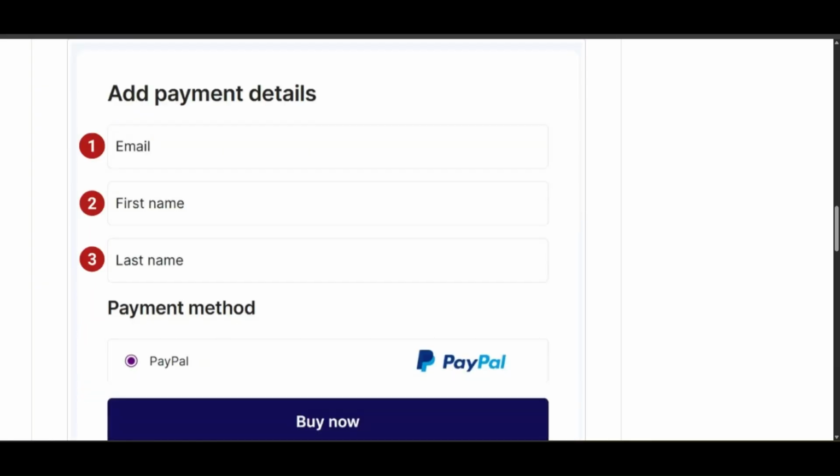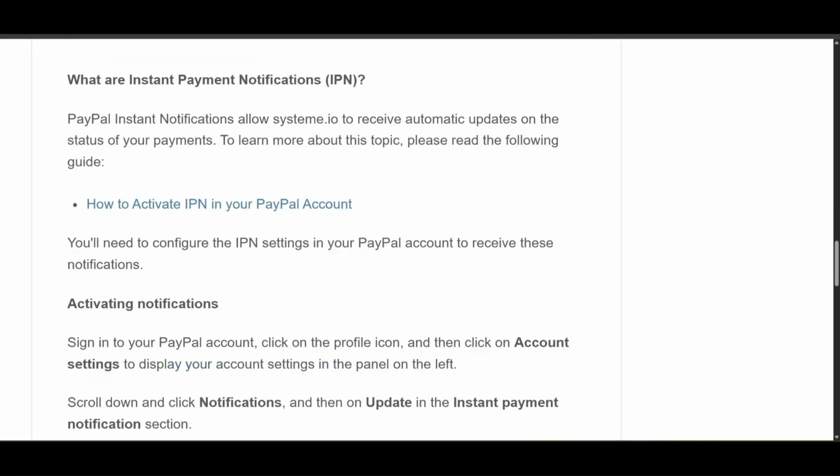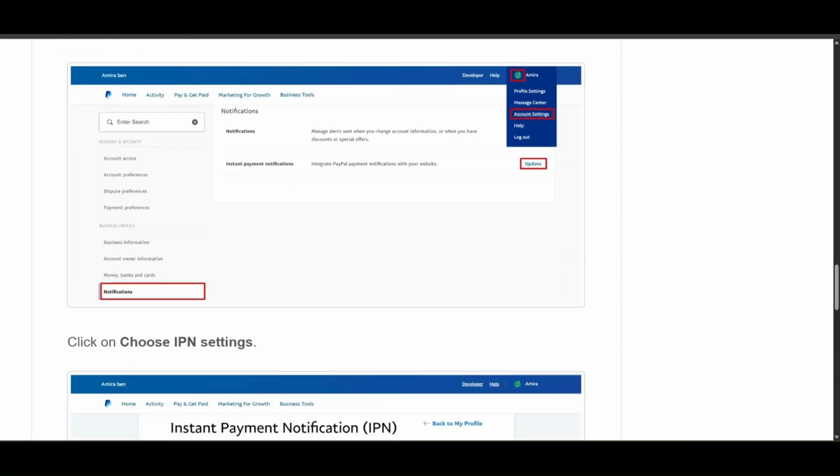To process payments through PayPal, you need to add the email address, first name, and last name fields to all of your order forms. If any of these fields are missing from an order form, you must add them. Now let's configure your PayPal IPN. This allows you to receive notifications in System.io. You may ask, what are IPNs? IPNs are instant payment notifications. PayPal Instant Notifications allow System.io to receive automatic updates on the status of your payments. You'll need to configure the IPN settings in your PayPal account to receive these notifications.